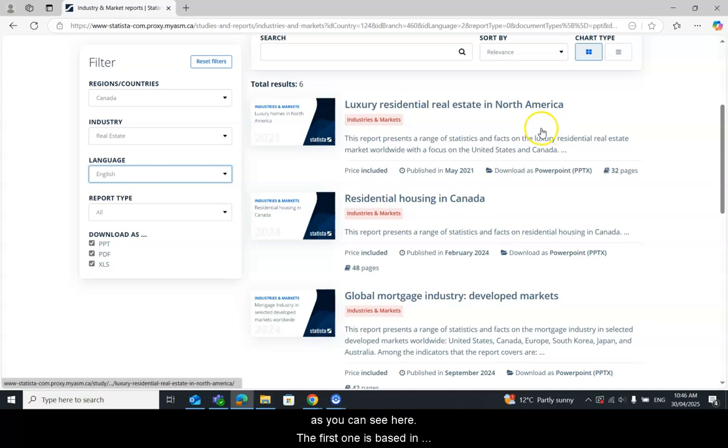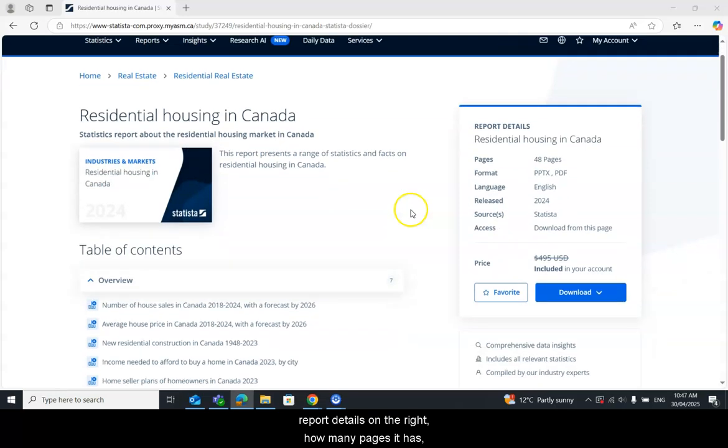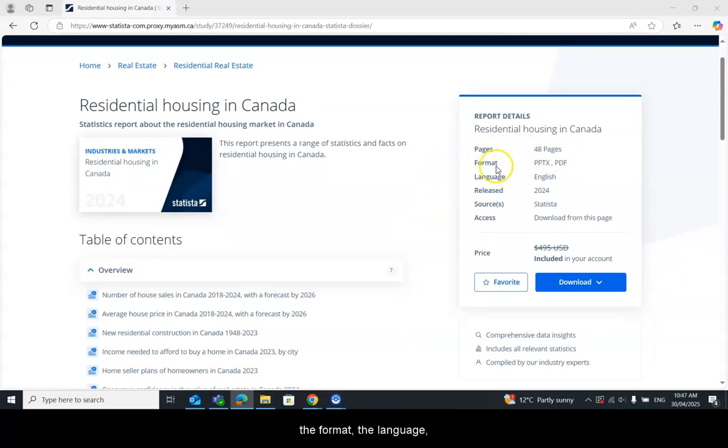The first one is based in North America, but I want to look at residential housing in Canada. So let's click on that. And it will take us to this page. We can see some of the report details on the right, how many pages it has, the format, the language, and when it was released. We can see it was released in 2024.